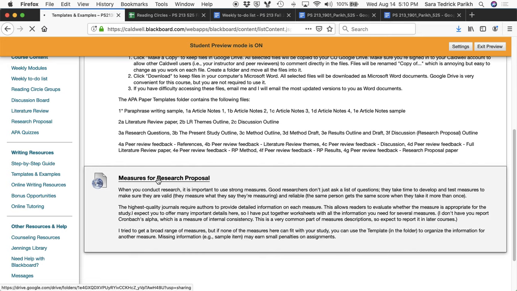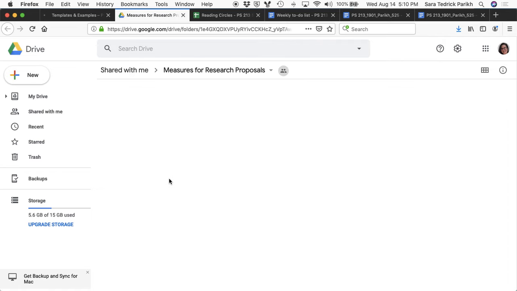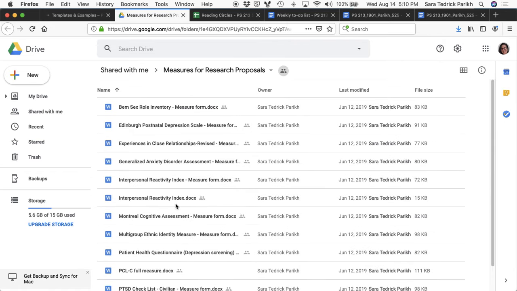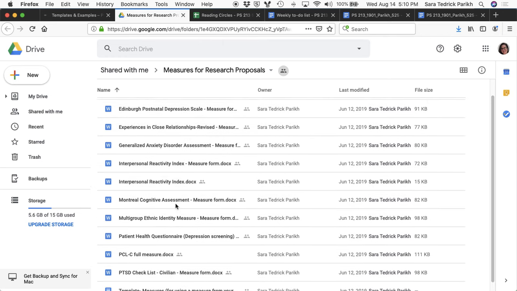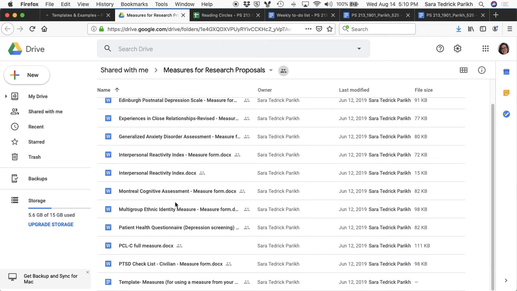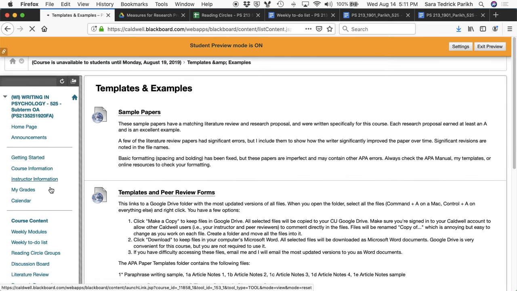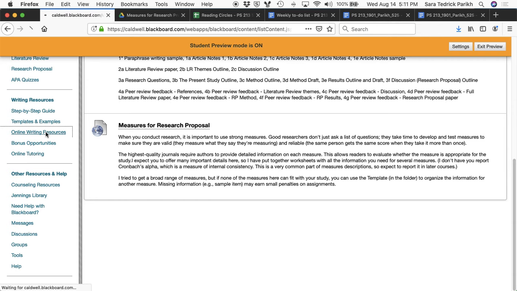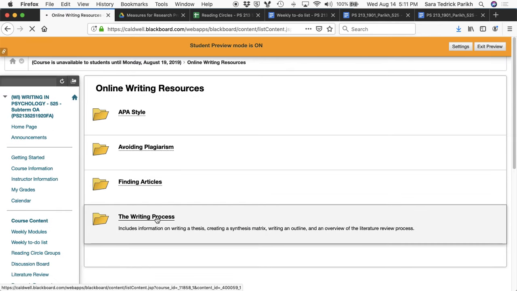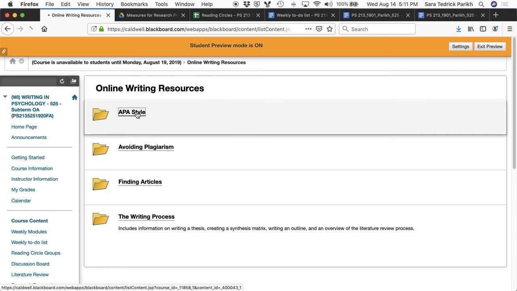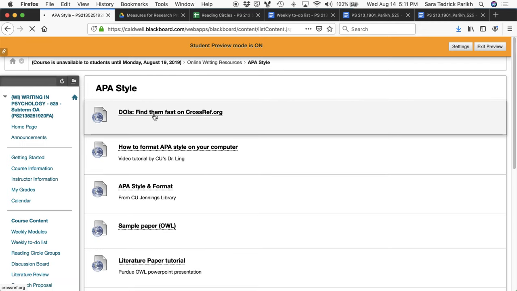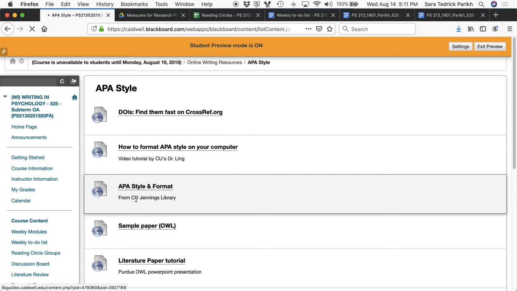And then also, at some point, you're going to choose measures for your paper, for your method section. And so here I have a list of some measures. You can always choose one that's not on this list, but it means you're doing a lot of extra work and risking choosing something that's not going to work well for you. Let's see, online writing resources. These are links to other places. So for example, APA style. I link to information about DOIs, formatting APA style, Jennings Library stuff on APA style, Purdue OWL stuff, sample paper.